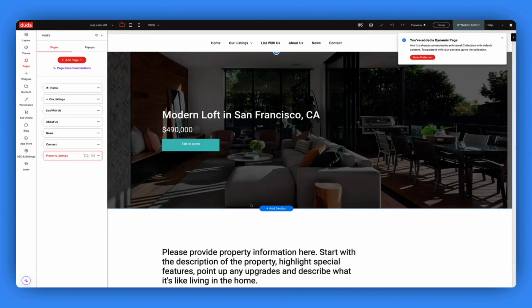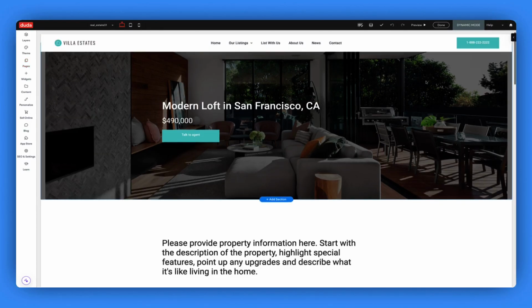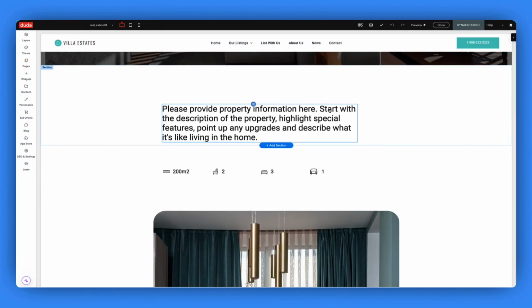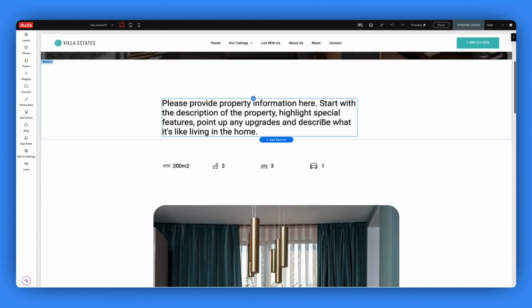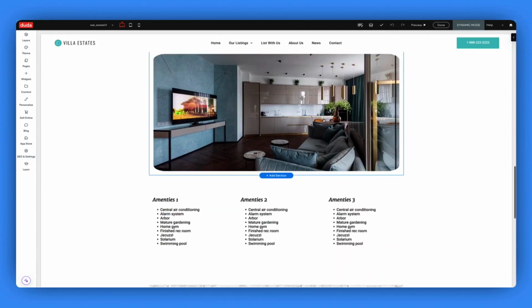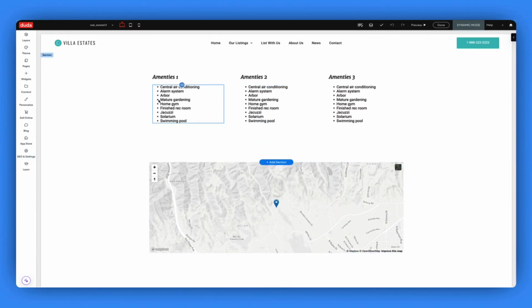Let's take a look at the page. Notice all these widgets have those two interlocking rings, letting us know they are connected to data. And let's look at this drop-down at the top. Clicking it allows me to navigate to the other property listing pages. But how are these listings being generated?